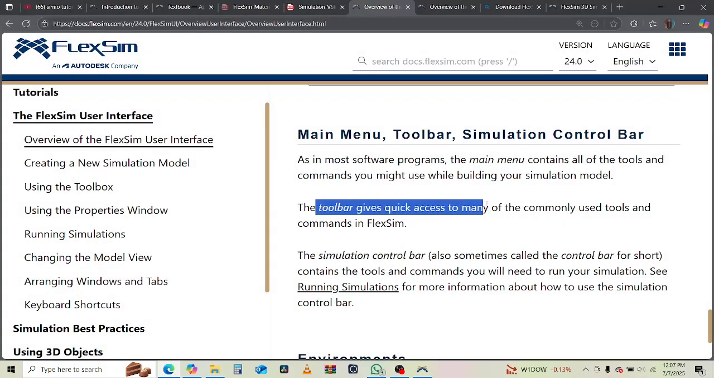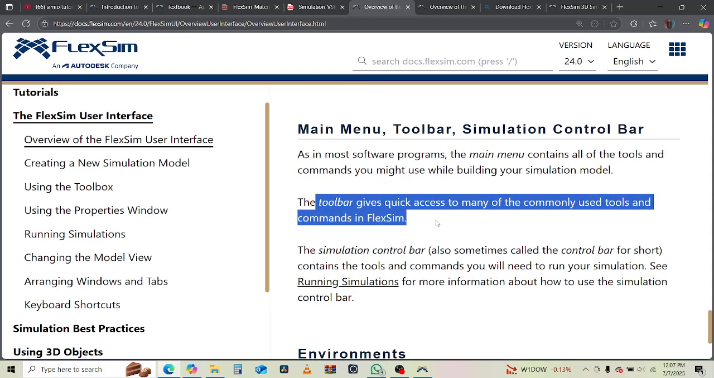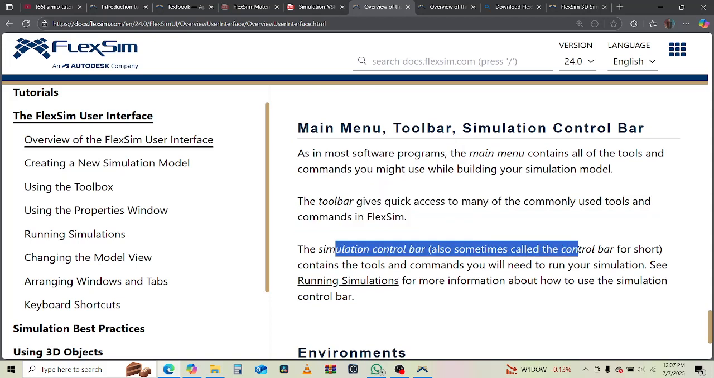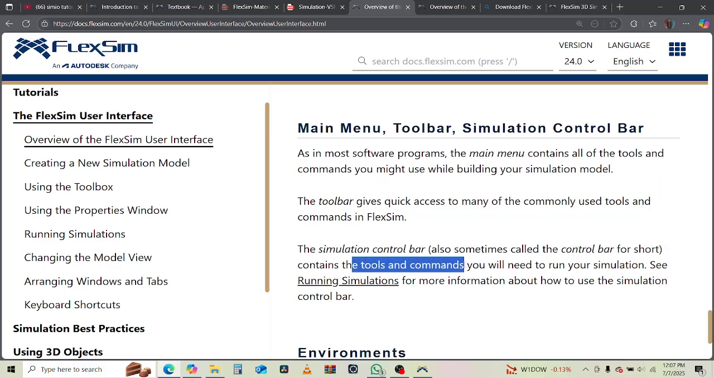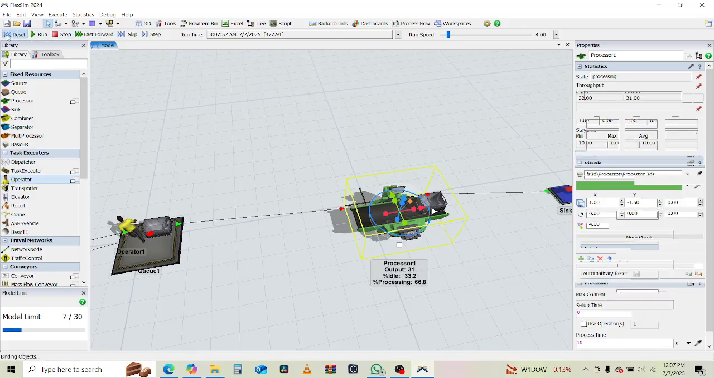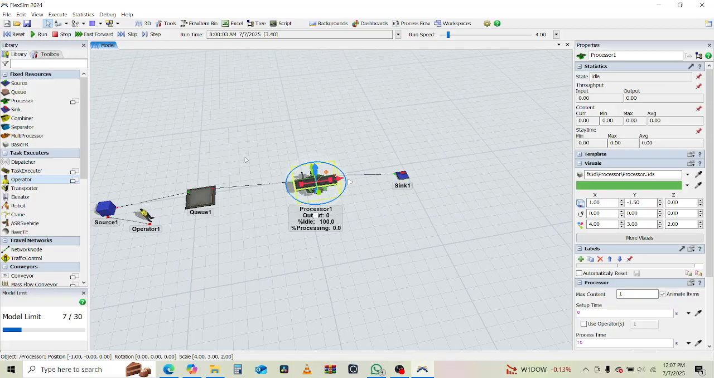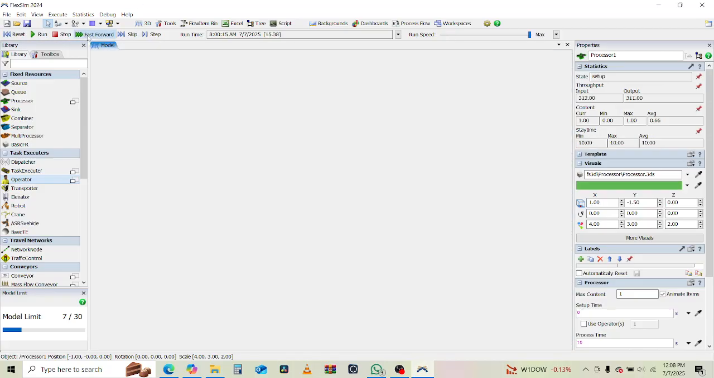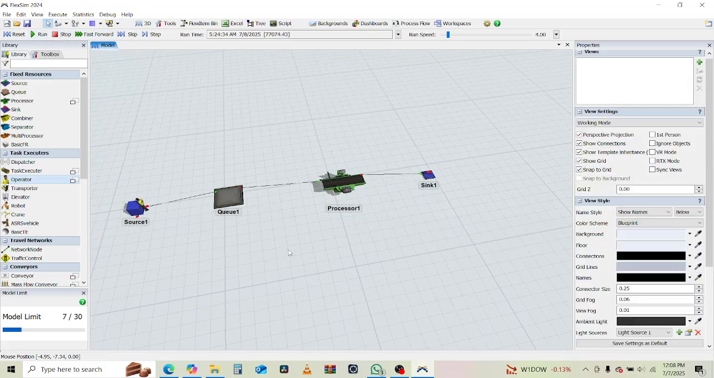The toolbar gives quick access to many of the commonly used tools and commands in FlexSim. The simulation control bar, also called the control bar for short, contains the tools and commands we will need to run our simulation. So this is referring to this one, which allows us to run the simulation, to stop the simulation, to speed up the simulation, to start it from the beginning. Okay. So if you see, when I click on run, the model starts to work. And if I click on fast forward, it goes way too fast. If I stop it there and click on reset, it will start from the beginning. Okay.